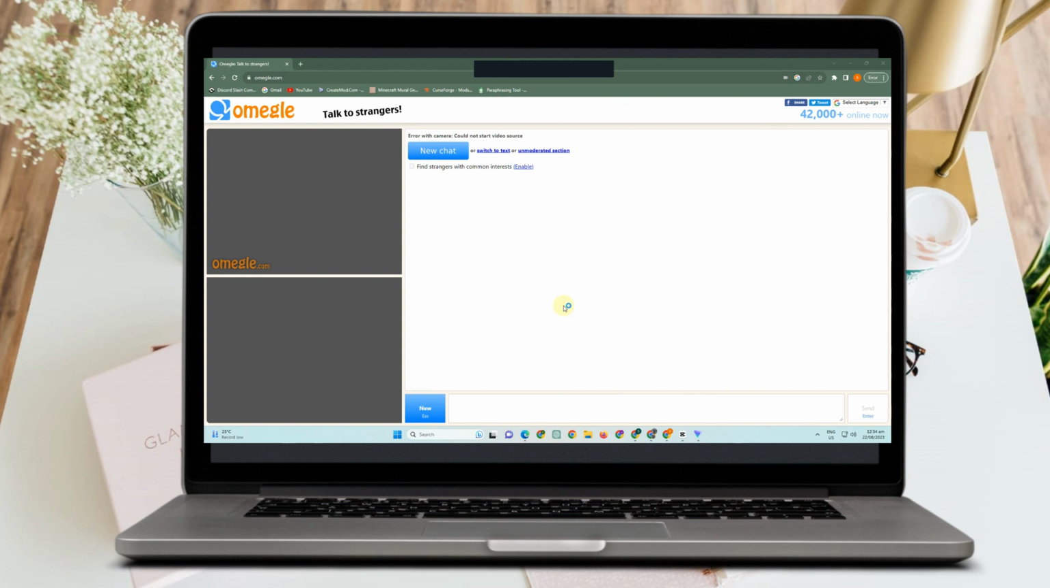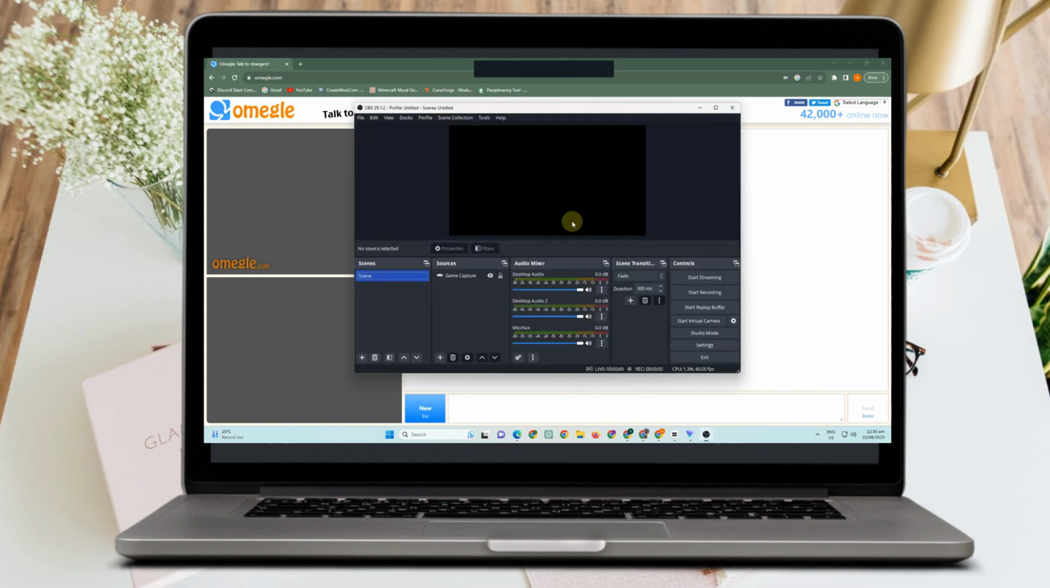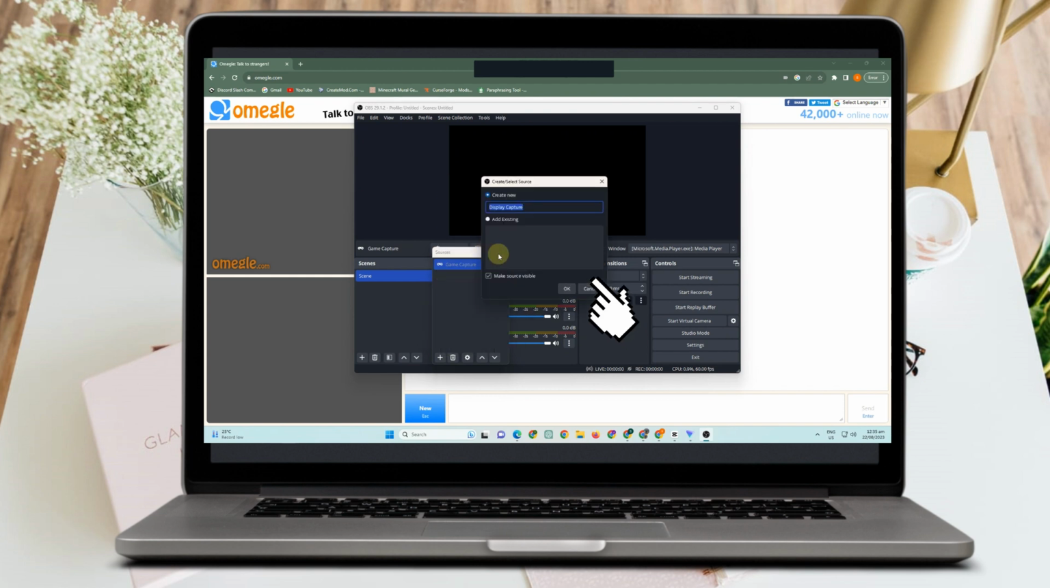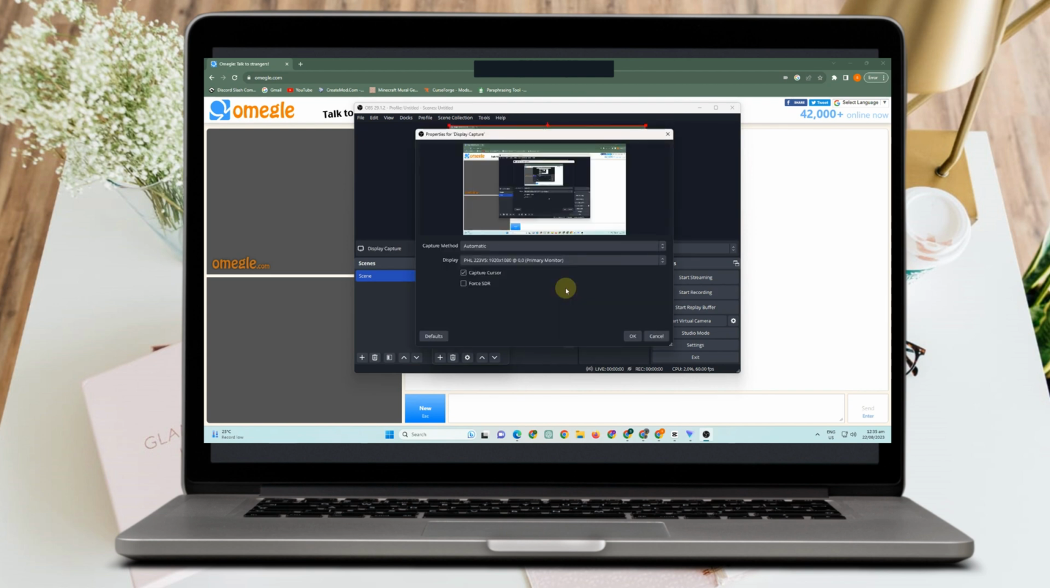Now, what you're going to do here in your OBS Studio is simply look for this part, then click add and look for display capture. That is below color source. Click display capture and then just click okay.